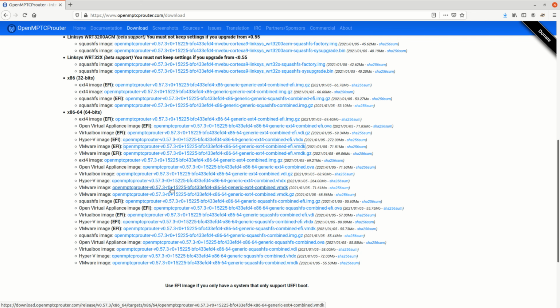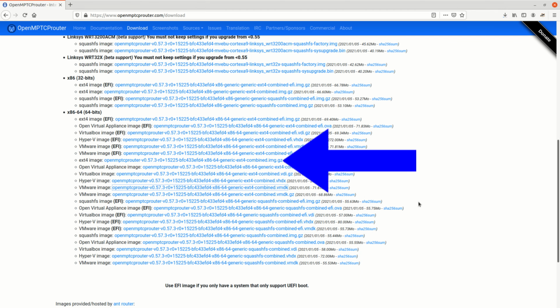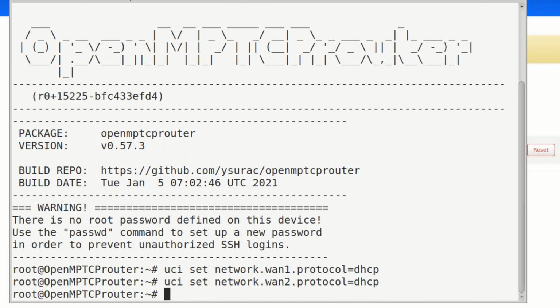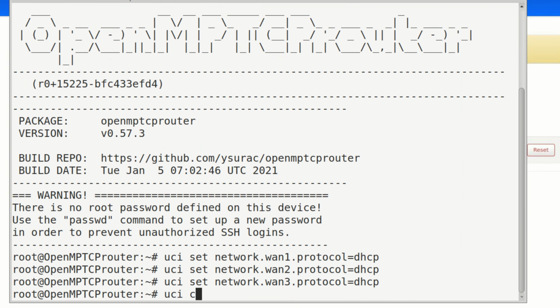In a nutshell, proceed like for the OpenWrt router. Just this time, use the corresponding combined ext4 image from the OpenMPTCPRouter.com website. Assign the rightmost bridge as a first interface. That will be the router's LAN, and the 3 shaper bridges as a second, third and fourth interface. That's pretty much it. In the OMR settings, you just need to switch the protocol of the WAN interfaces to DHCP.